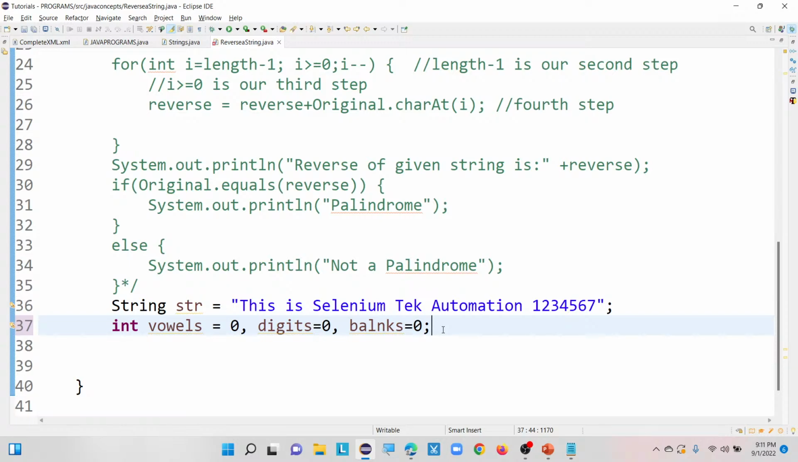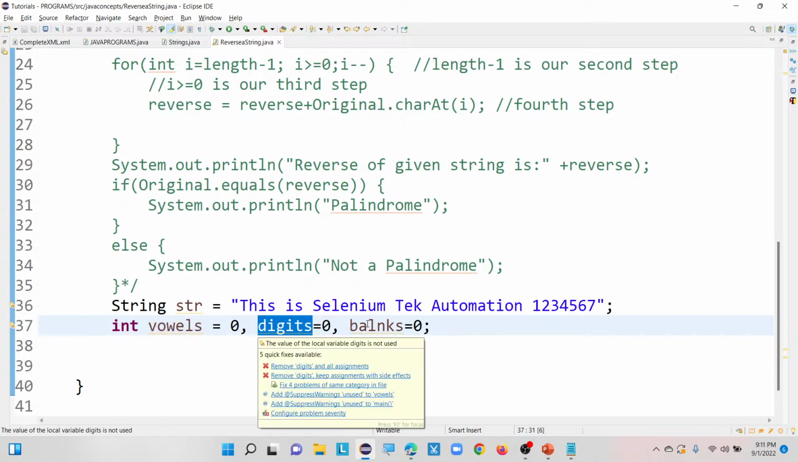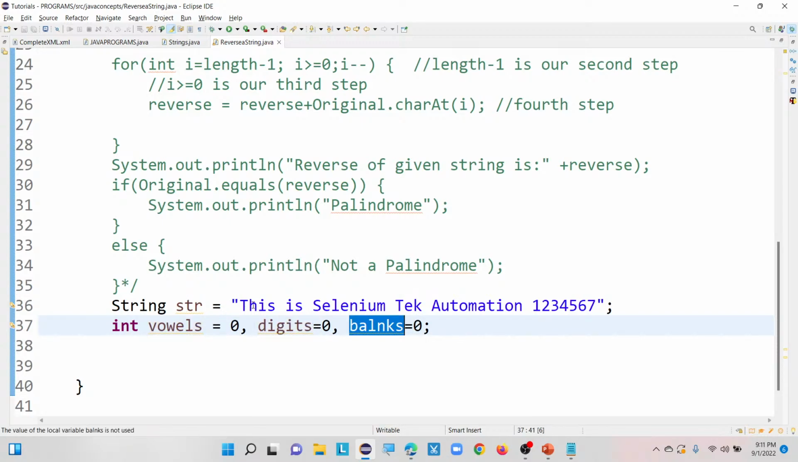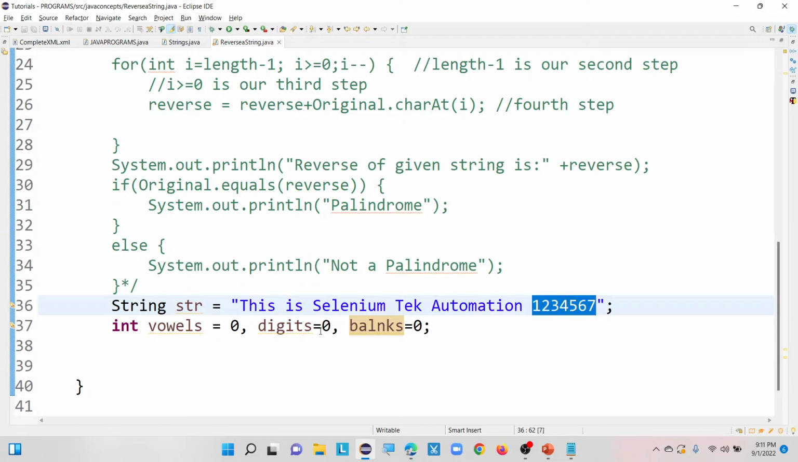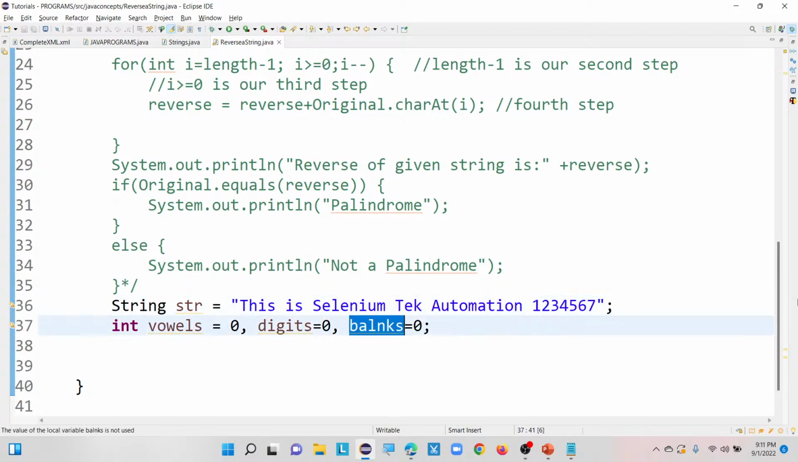So now we initialize three integer data type variables, that is vowels, digits and blanks. In the given string, I want to verify whether any vowels are present, whether any integer values are available, and whether there are any white spaces in between this given string. Means I want to find out.